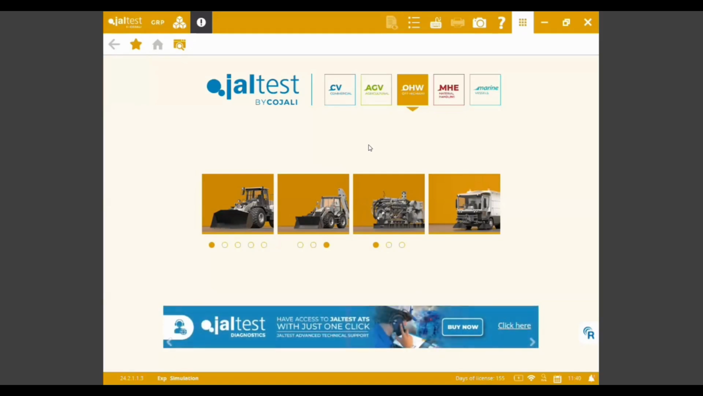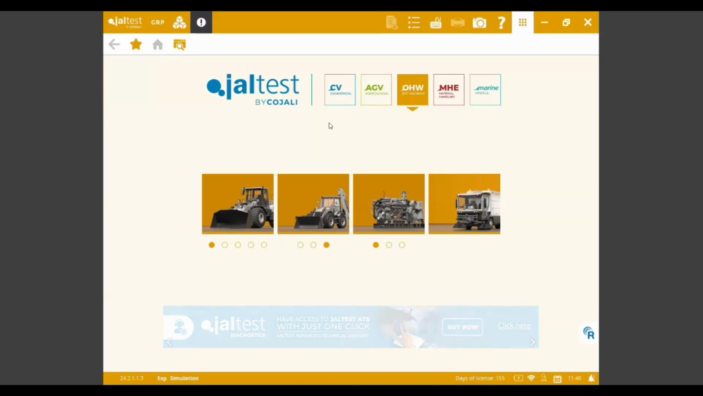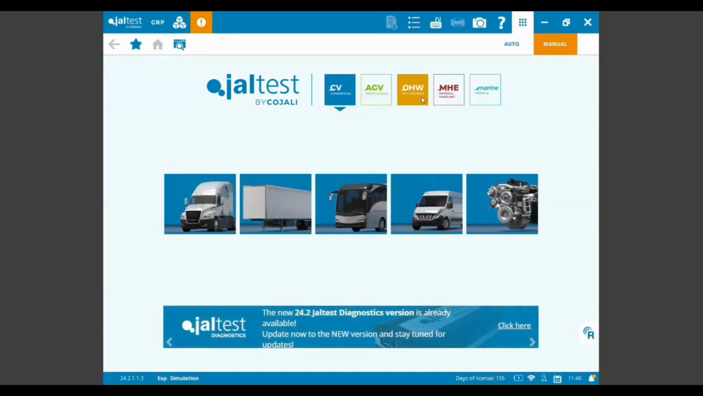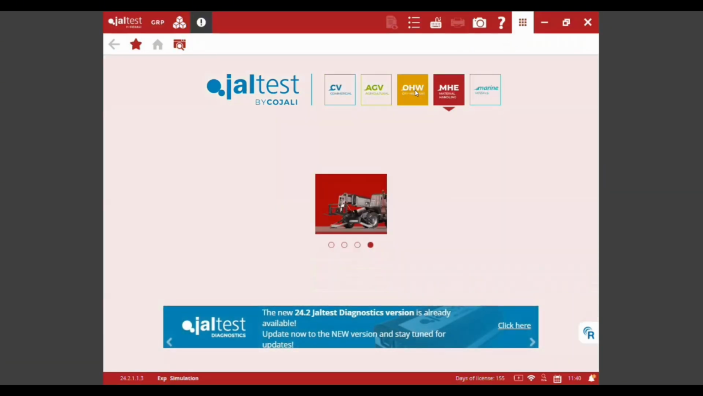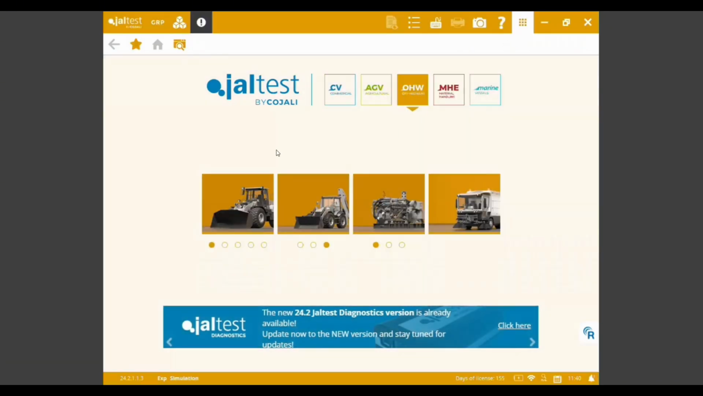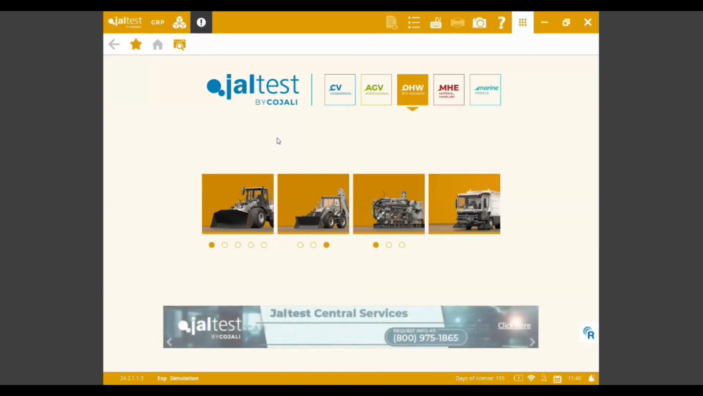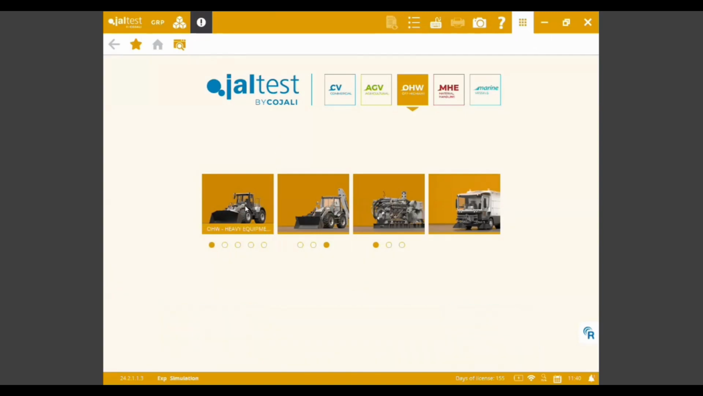I'm going to quickly cover the cranes that we have for Jaltest. Just to quickly show you, once it's found you can select from commercial to off-highway, material handling, you name it. For the sake of this video, we'll stick to off-highway. Two ways you can find it. I'll show you the number one way.